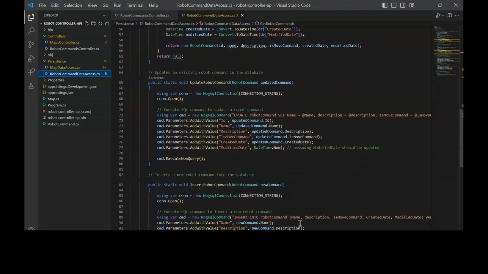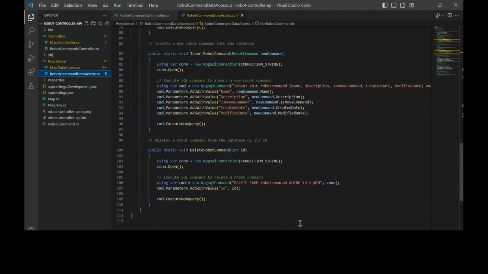Now moving on to the delete option, I have created this method, which takes an integer ID as input and deletes the corresponding robot command from the database. It also works similar to all the others. First it will open a connection, then it will close the connection. This is the data access logic for interacting with robot commands in the database. It is used for retrieving, updating, inserting, and deleting robot commands, providing a layer of abstraction for working with the database.